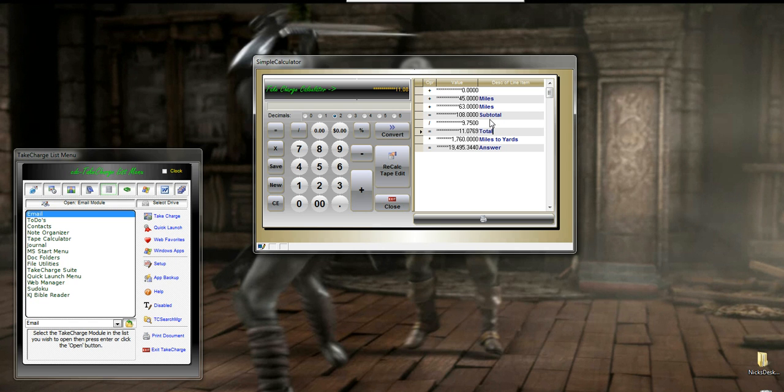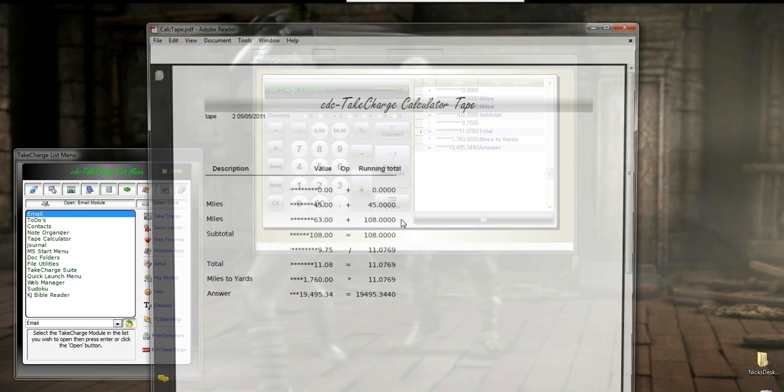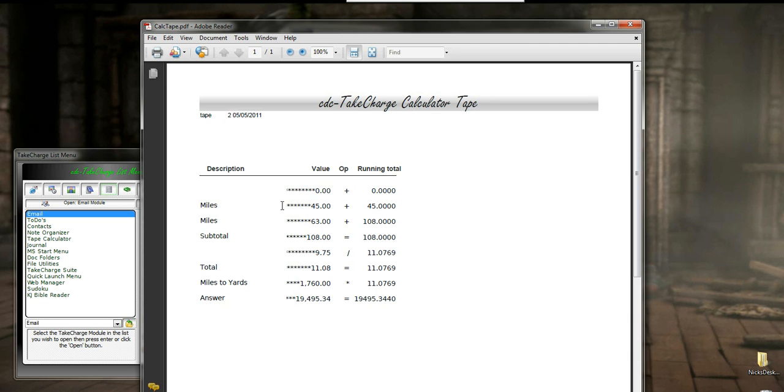So now that I've done that, we can print this tape and make a hard copy to keep for later use, and to save the tape and bring it up again in the future to edit it. So we click on print. We'll go to preview. Continue. There you go. It pops up in Adobe Reader. So it shows us miles 45, miles 63, subtotal 108. We're dividing by 9.75. Total equals 11.08. We're converting that miles to yards. The answer is 19,495. And then on this column, you have a running total of those values.